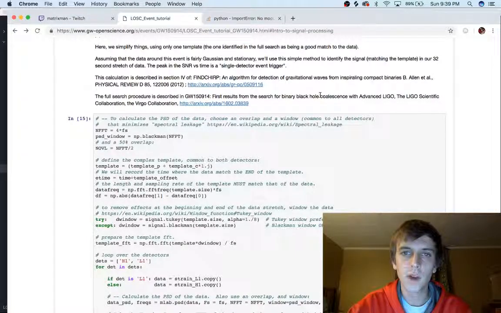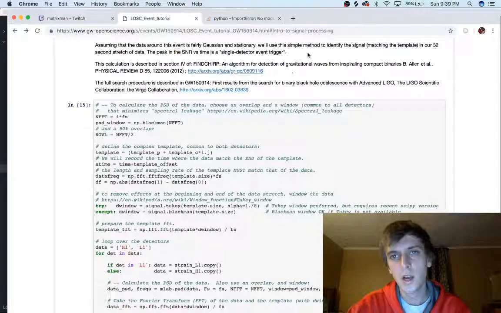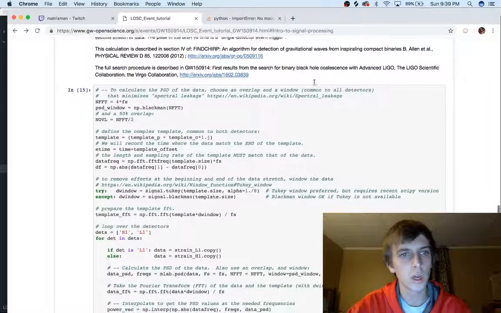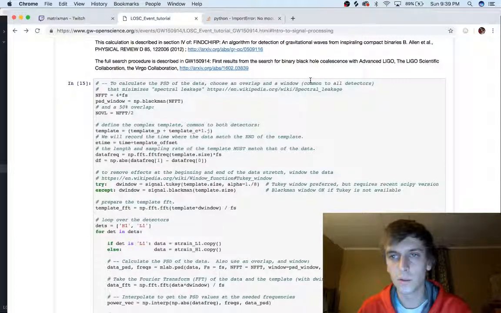The one identified in a full search as being a good match to the data. Assuming the data around this event is fairly Gaussian and stationary, we'll use the simple method to identify the signal, matching the template in our 32 seconds stretch of data. The peak in the SNR versus time is a single detector event trigger. This calculation is described by section 4, FINDCHIRP algorithm, detection of gravitational waves from spiraling compact binaries. The full search procedure is described in: First results from the search for binary black hole coalescence with Advanced LIGO.